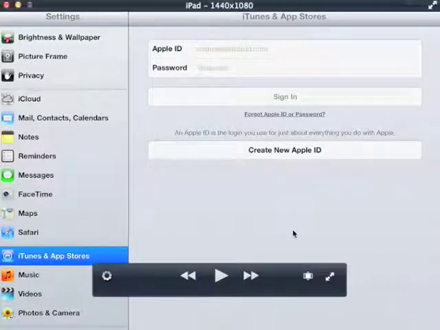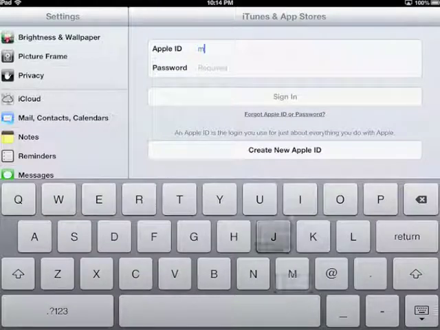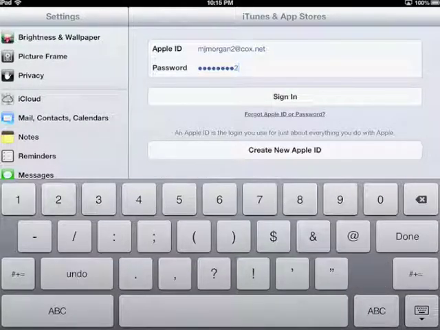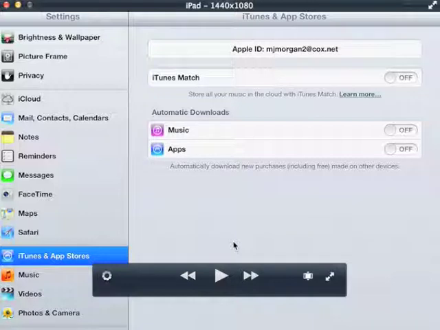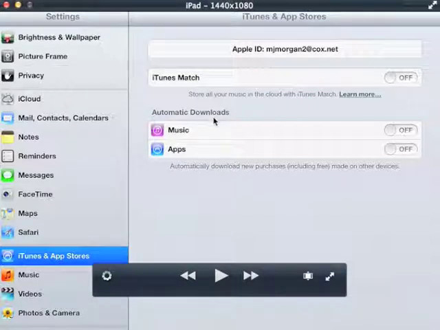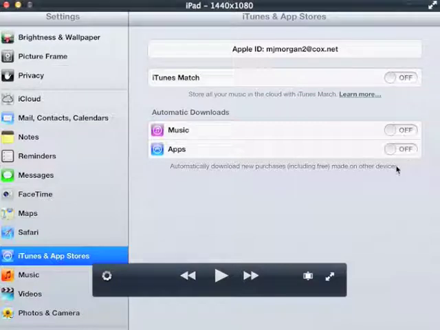Next, iTunes and app stores. Once you enter this section, you will want to go ahead and enter your Apple ID. I'm going to put mine in real quick. Then you'll have to put in your password. Then you're going to click Sign In. Once you've signed in, two extremely important switches appear. Automatic downloads. If you turn these on, apps you download on your personal iPad or iPhone at home will start showing up here. So you want to make sure these are turned off.